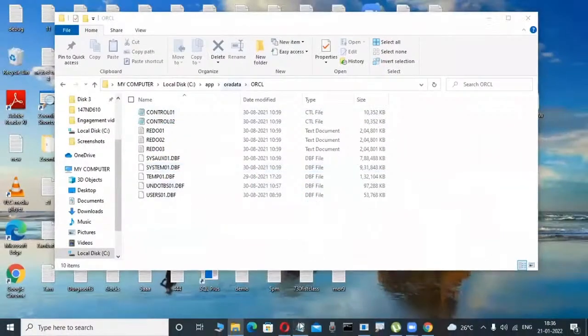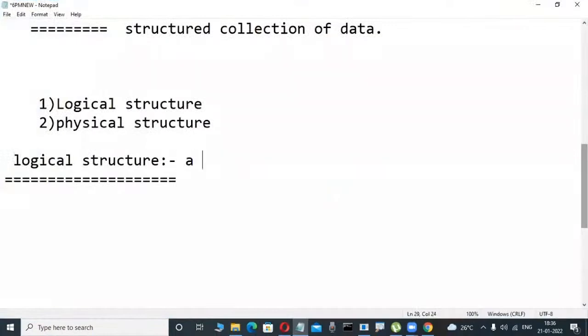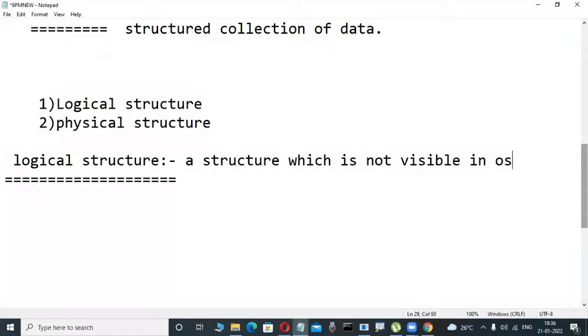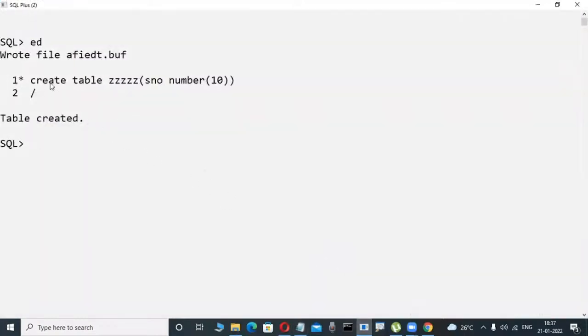That's why, what a logical structure means, don't write it: a structure, what structure means database structure, don't worry. A structure which is not visible in the operating system, in the OS, is called a logical structure of the database. That's why when you create a table, we are unable to view it in the C drive, D drive like that only. But where is it visible? Yes, in a database.